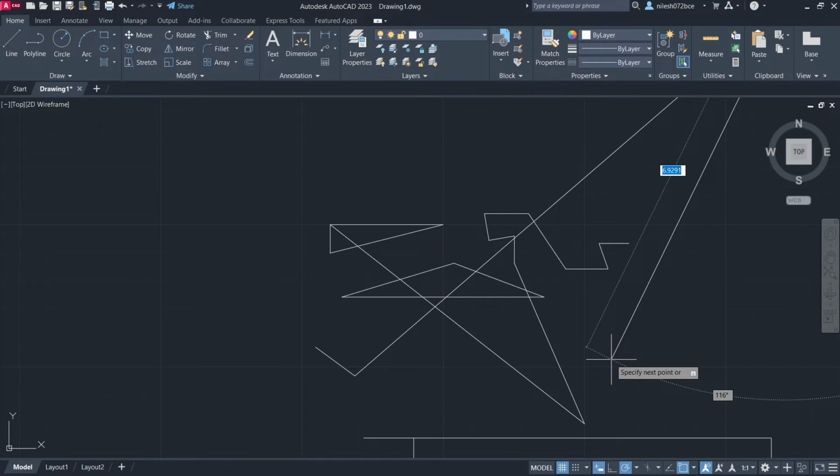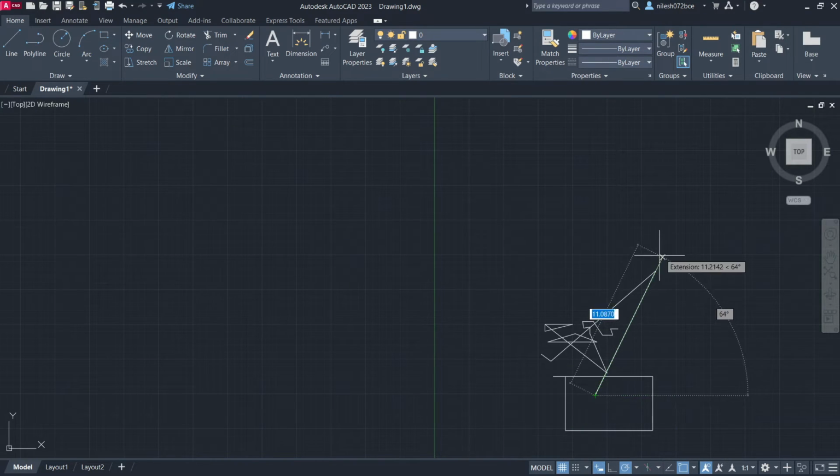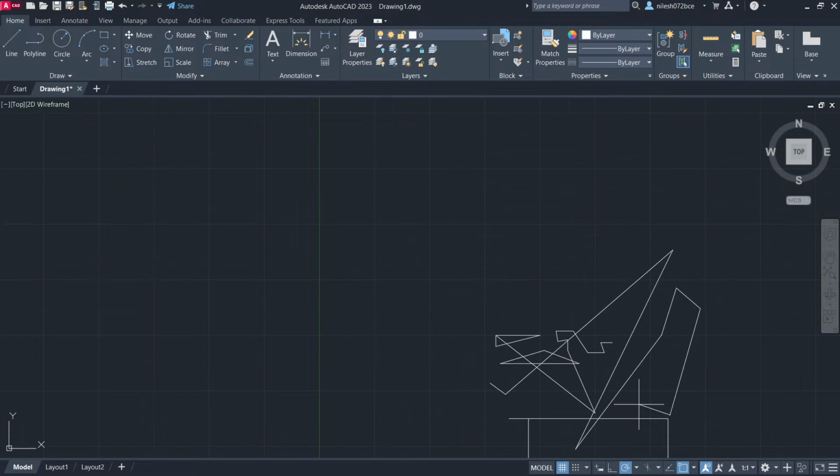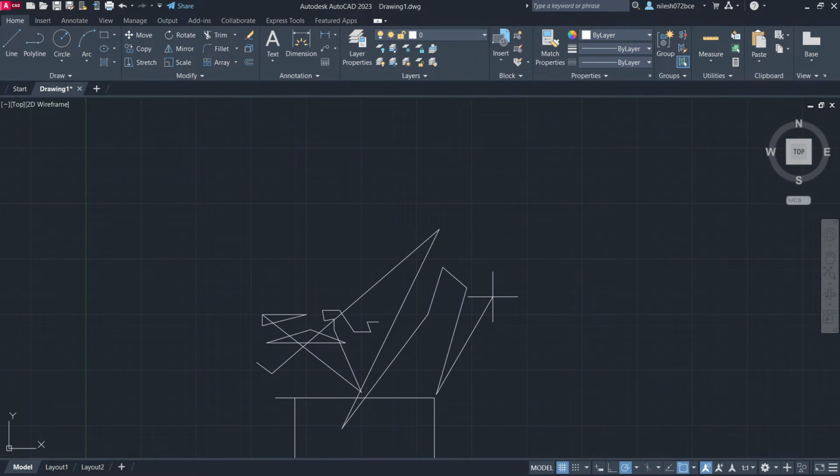Again, it is asking me specify next point. Again, I will put the value, suppose 10. Again, this line is created. So if it is active, it will show me this interface. Now again, if I turn it off, suppose this is turned off now. Now no commands, no values options are being shown there. And if I enter any value, suppose 5, the line will be created, but the options won't be shown there. The interface won't be shown there.